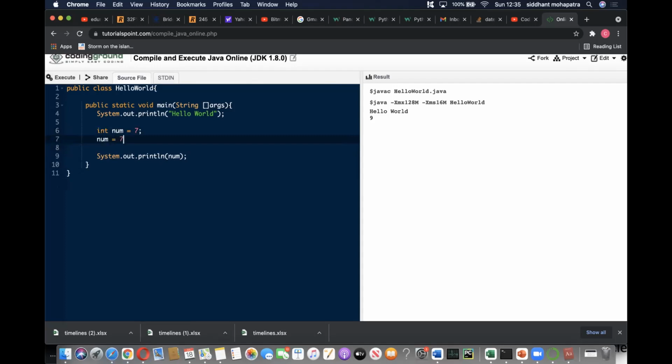I can say num equals 99. I can say num equals 87. And after I say num equals 87, this number is not 7 anymore. Now it's 87. See, now it's 87. Why? I declared it initially, but now I've changed it. Because I've declared it, I can now change it. And I've changed it to 87. And when I print out num, it's 87.